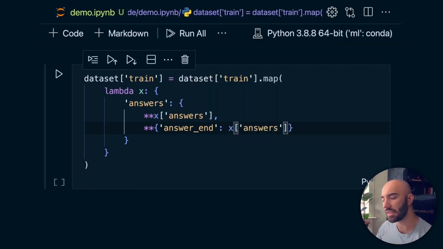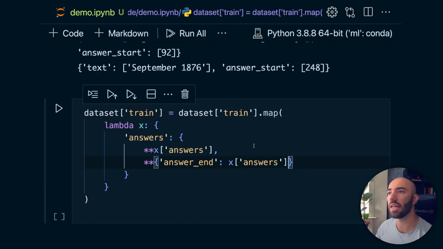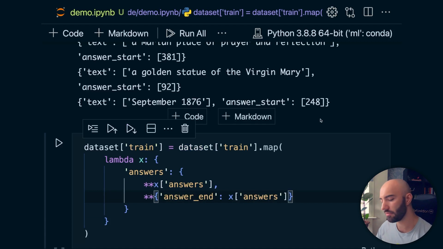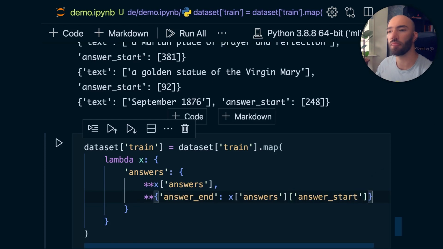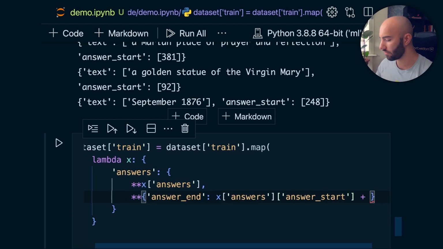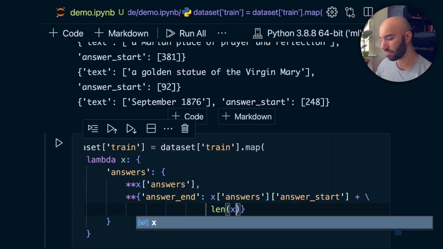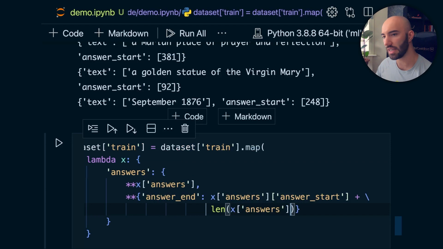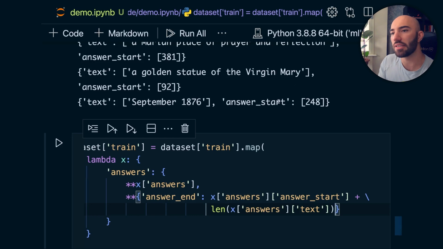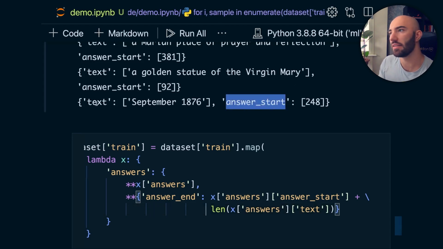and here what we have to do is we go x answers. This is a little bit messy, I know, but it's just how it is. Within answers, we want to take the answer start position, so answer start. And we want to add, let me start a new line here, the length of answers text. So all we're doing now is taking answer start and adding the length of answer text to that to get our answer end.